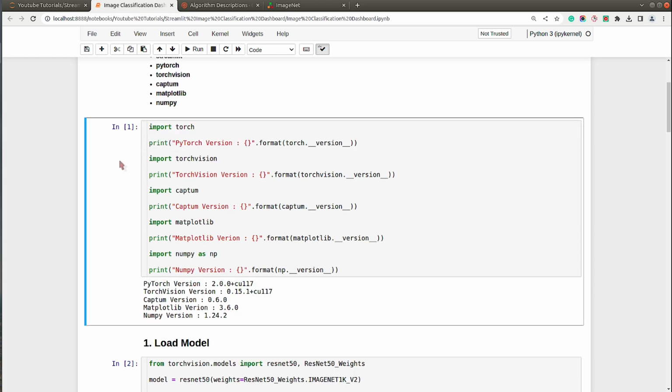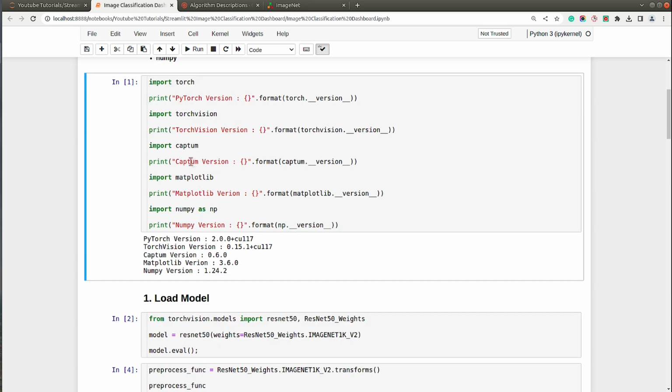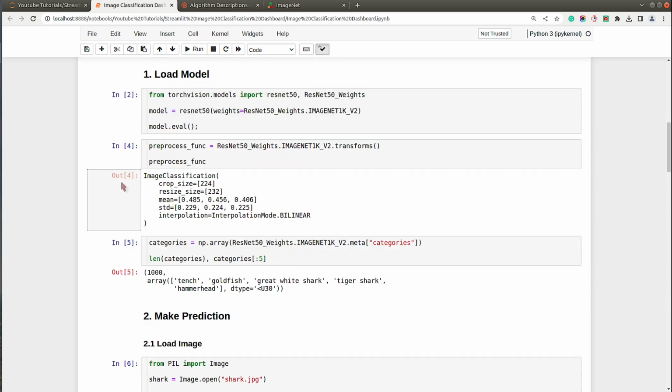Right. First of all, over here I have imported all the libraries, and I have also printed their versions. PyTorch is 2.0, TorchVision 0.15, and so on. Next, in this section, load model, I have imported the ResNet 50 model from the torchvision.models module. And then I also imported weights. Over here I have simply loaded the model, and for weights I have provided ResNet50_Weights.IMAGENET1K_V2. This is one particular version of weights which we will use.